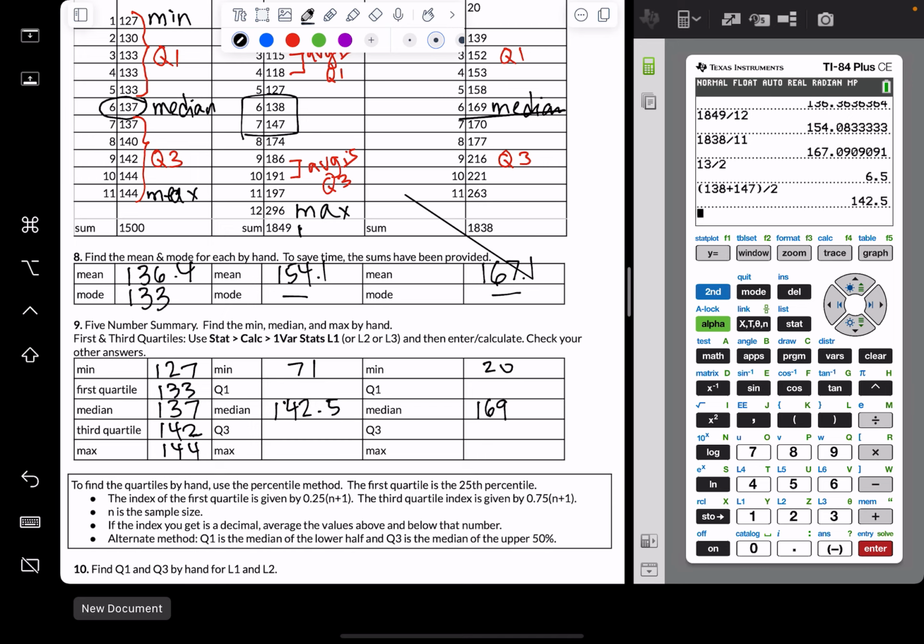Same over here. When I went and averaged 115 plus 118 divided by 2, I get 116.5. So the average of these two values is my Q1, so 116.5. What is the average of 186 and 191? I got 188.5 and 296. Okay, so you can follow that method for the onions as well.